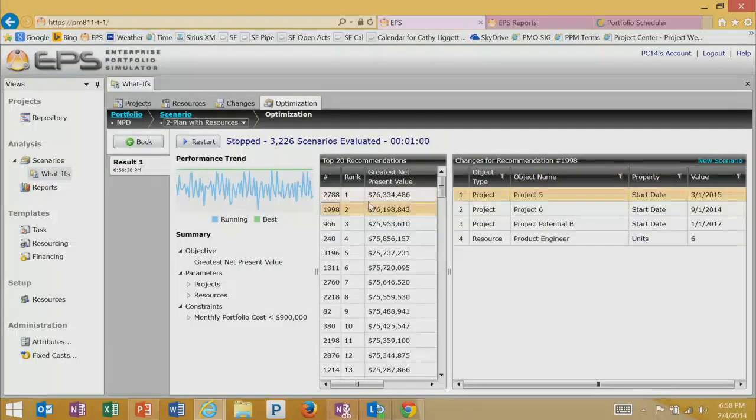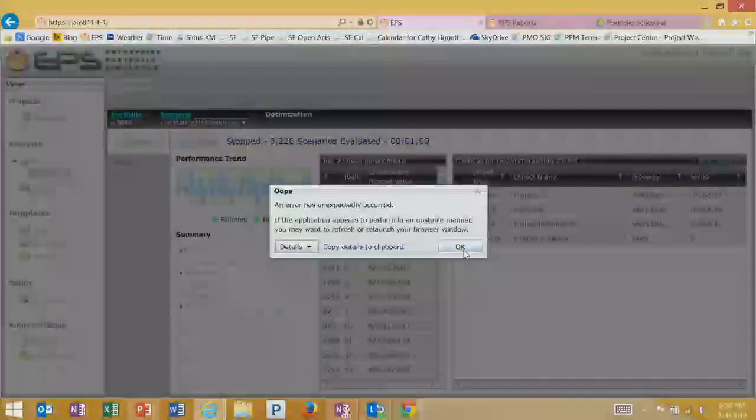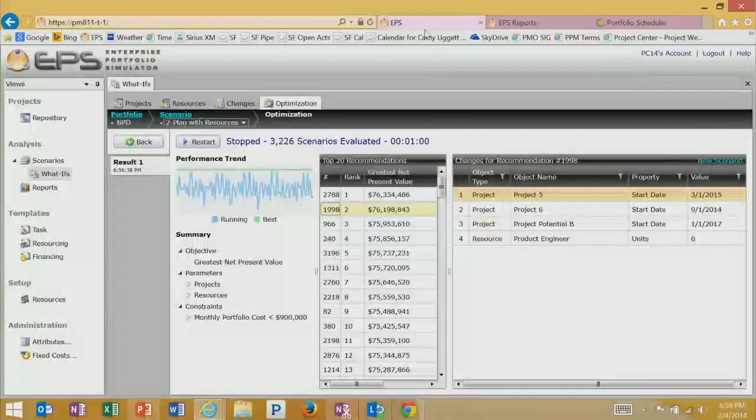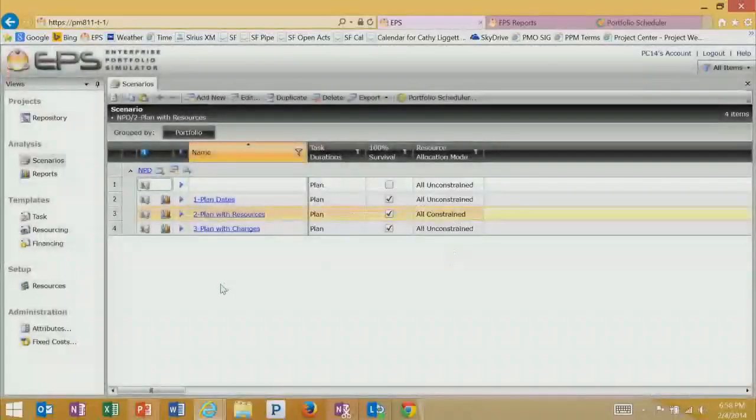But you can see it has a slightly less net present value score. So let's say I want to take this one and bring it over. All I have to do is select it and say, okay, that's a new scenario. So let's come back. All right. Let me go ahead and create. Oh boy, sorry about that. So it would come back and create a scenario that would include those changes.